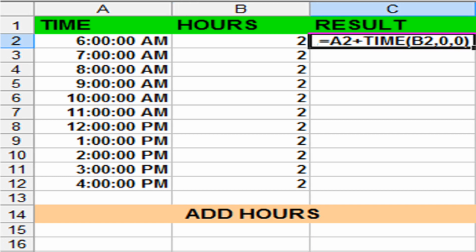Keep the mouse cursor in C2 cell. To add 2 hours to respective initial time mentioned in each row, formula equals A2 plus time function open parenthesis. First argument of time function is hour, 2 hours. Type B2, comma. Second argument of time function is minute, 0, comma. Third argument of time function is second, 0. Close parenthesis. Press enter.